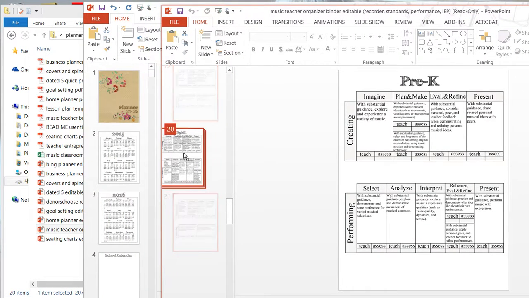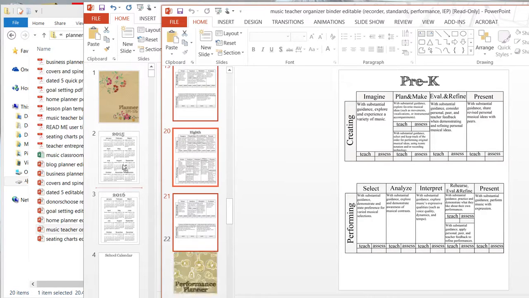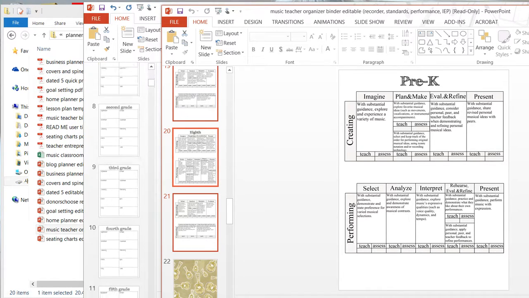Now I'm just going to click on any of those and drag, and you're going to see the number right there showing you how many pages you have selected. Come back over to your previous window, and you're going to see that line right there. That's where your pages will go. So if I want to put it after my gradebook, then I need to scroll down.